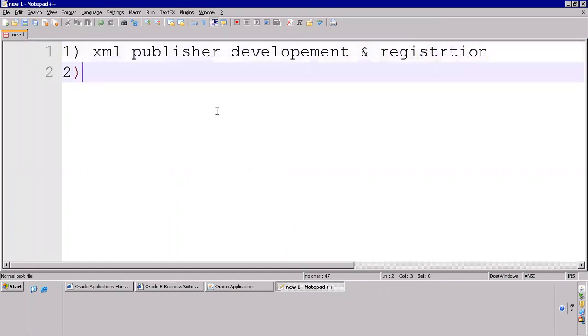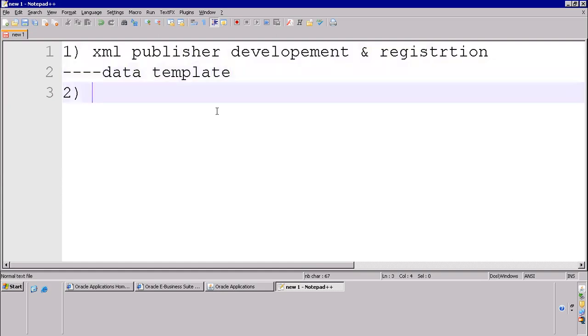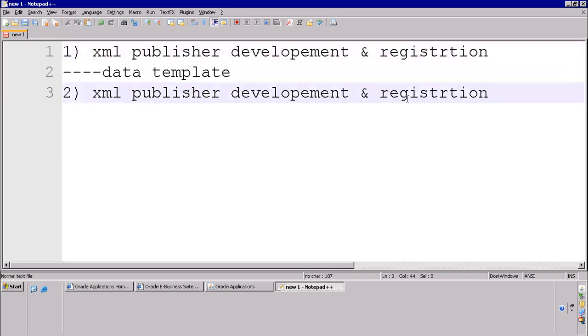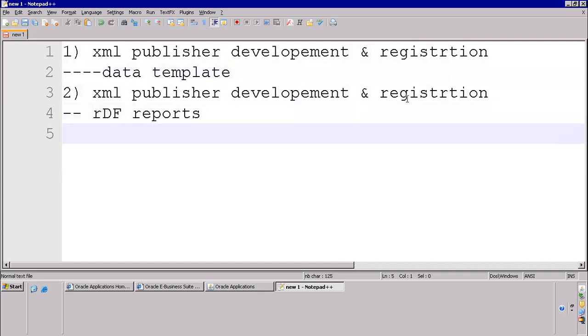Now the second one is the same only. So the first one here was by using a data template. Same thing, almost similar steps, but there will be a little difference. That is by using RDF reports. RDF reports you can access from here.